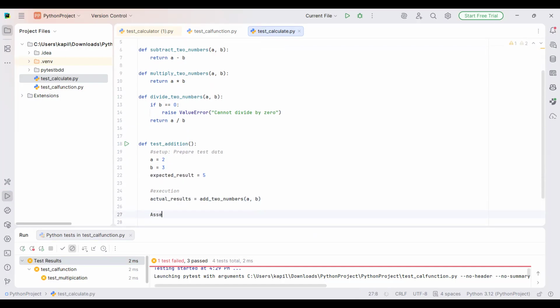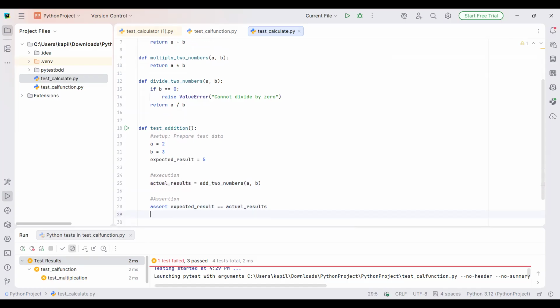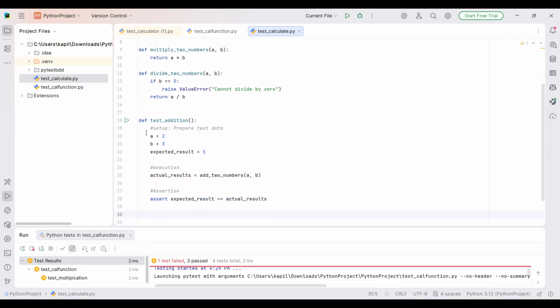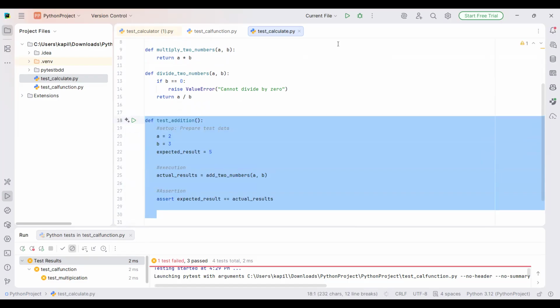Then I need to do the assertion. So then assertion I will do. There's a command called assert. Then I can check that the expected result is equal to the actual results. That's it. That's the unit test I will write. Right? So I just write it and then I execute it. I can execute it here. So it will get the result.